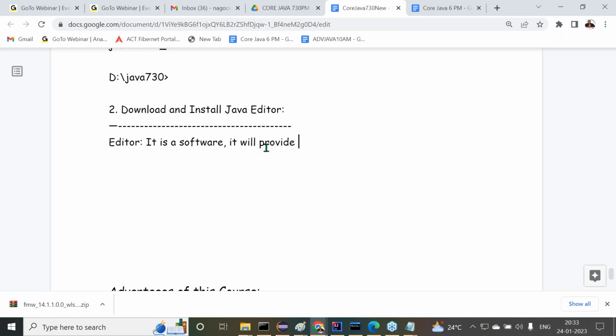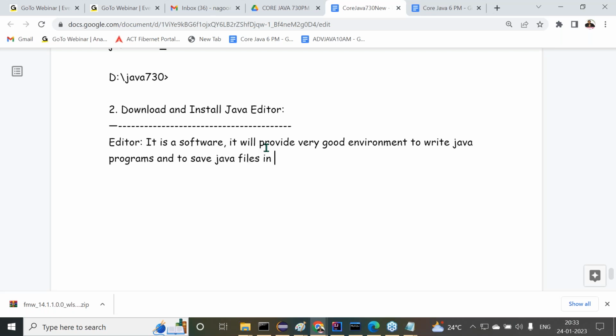Listen carefully. It will provide a very good environment to write Java programs and to save Java files in our computer. Got it or not? Observe carefully what I am telling there.